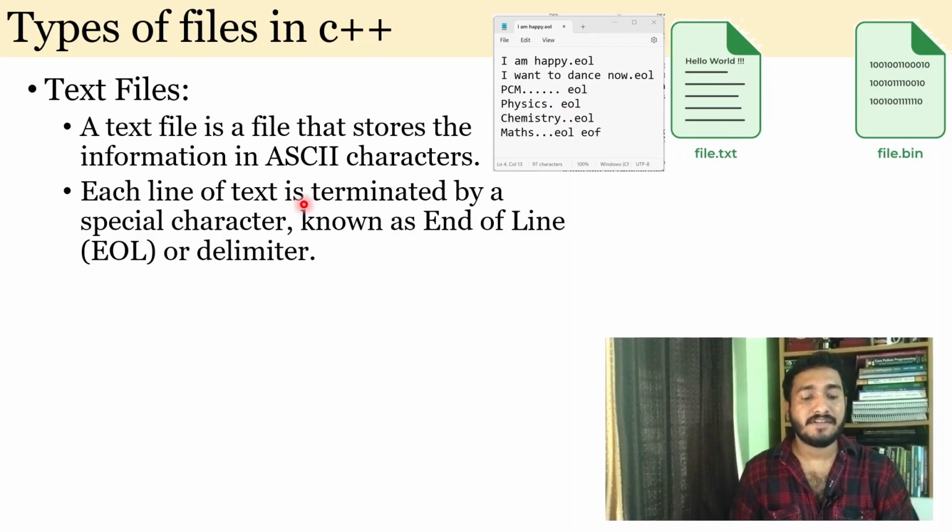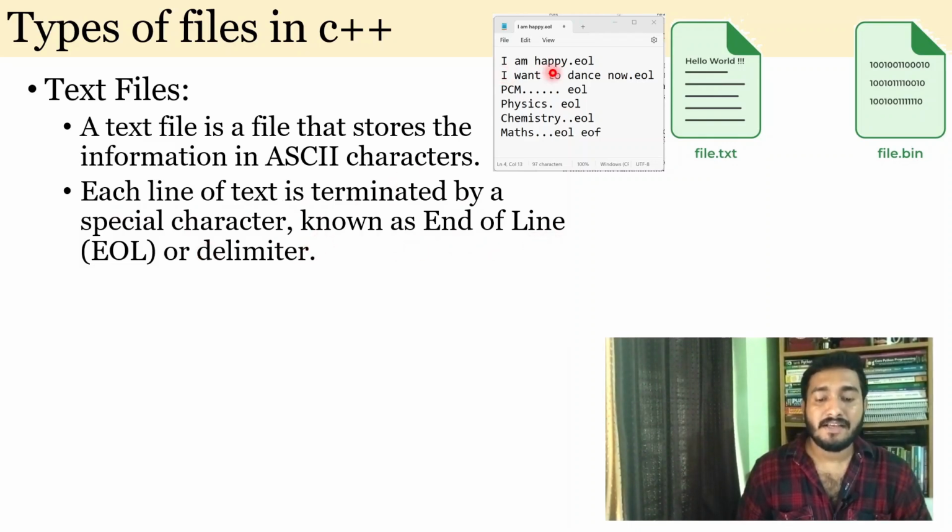Each line of text is terminated by a special character known as end of line or delimiter. In a text file, each line ends with a delimiter called EOL. EOL represents end of line. So this is an internal representation. When we open a text file, we cannot see this. Each file ends with EOF, end of file. Each line of a file ends with EOL, end of line.